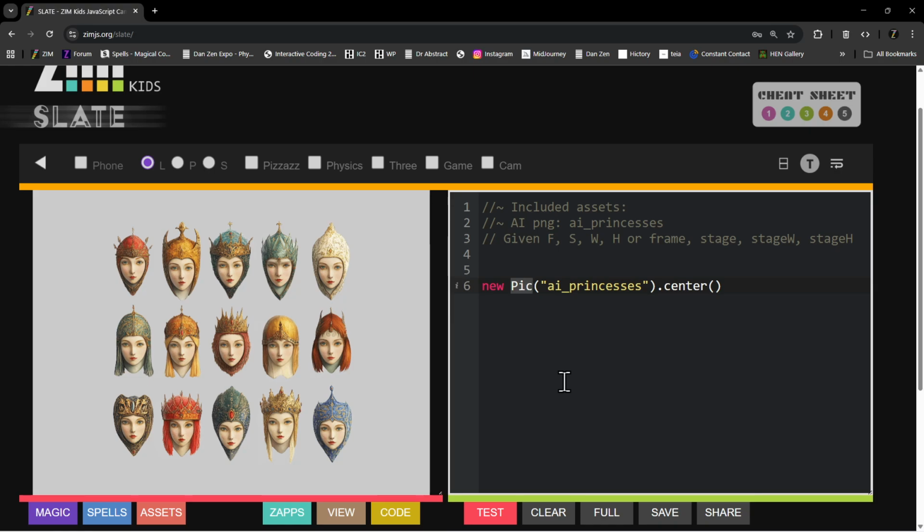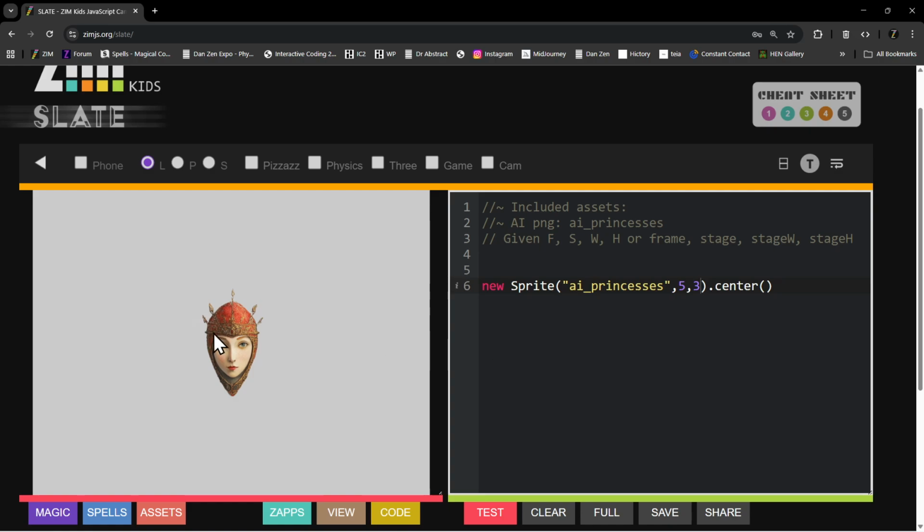What we want to do instead is make a sprite. All right. So we're going to make a sprite, and you can't just call it that. You have to say 1, 2, 3, 4, 5 by 3. So that goes in here, 5 by 3. And now when we test, it gives us only 1. And by default, it will just randomly pick one. Oh, a different one. Cool, huh?